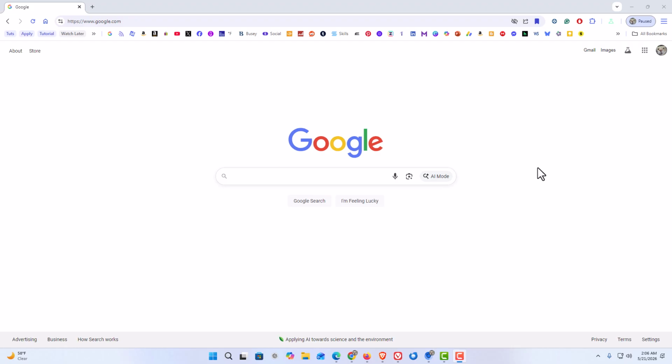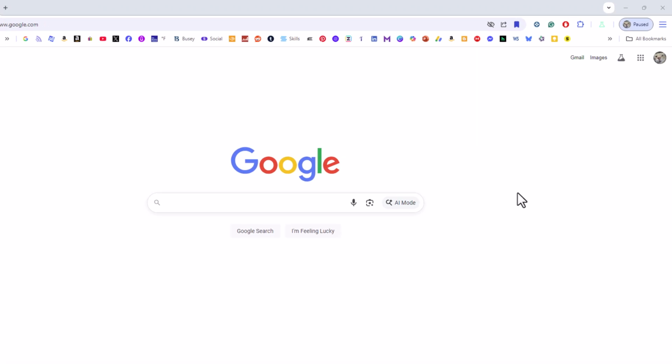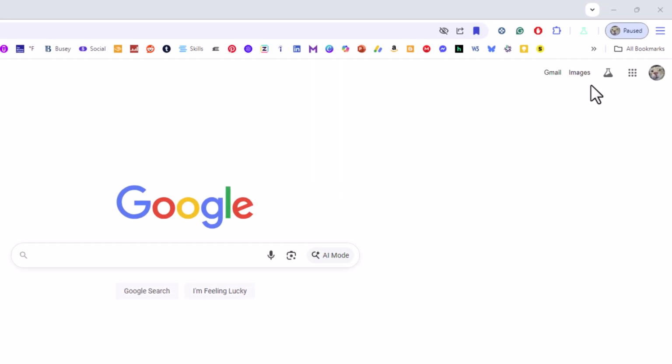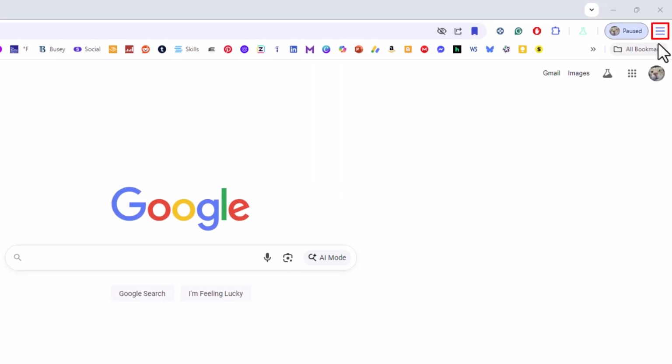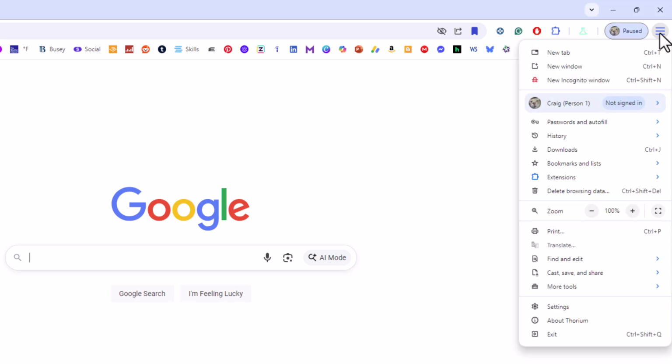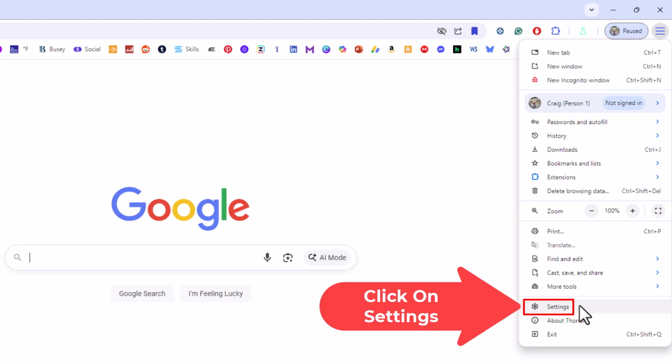To restore your default settings in Thorium, first thing you want to do is open up Settings. I'm going to go off to the upper right hand corner, up to the 3-bar hamburger menu. I'm going to click on that. Then I'm going to go down to where it says Settings, and I'm going to click on Settings.